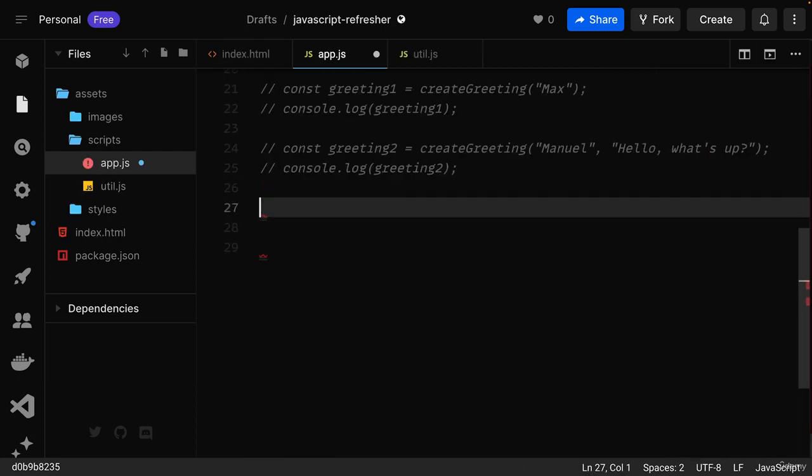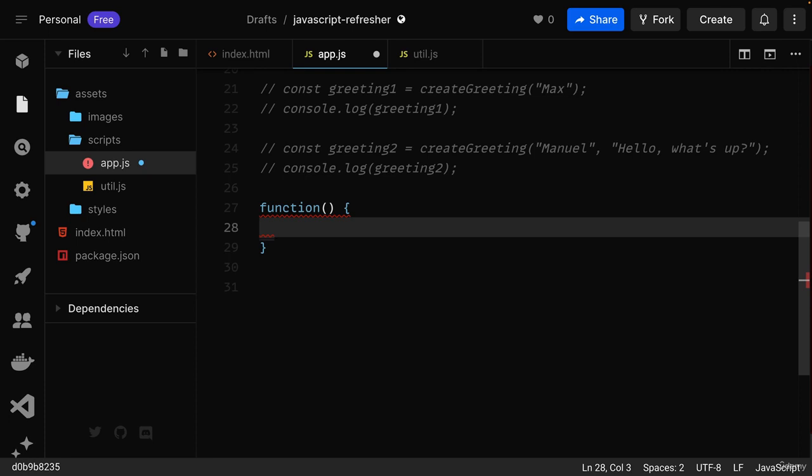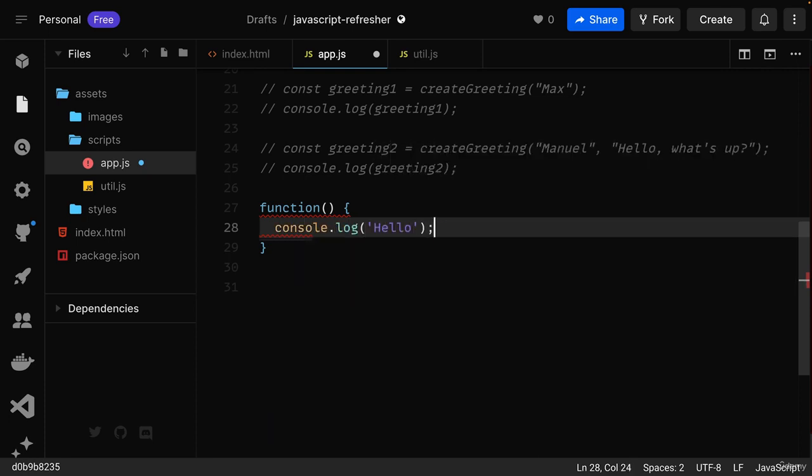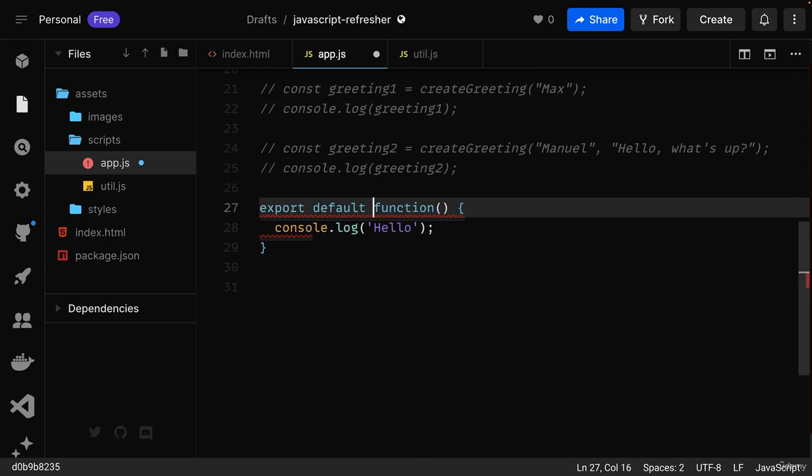Now, anonymous functions can also be defined with the function keyword. You can define functions like this, and for example, console log hello. And we could then, for example, export this as a default if we wanted to, and we would now be exporting a so-called anonymous function which doesn't carry any name.